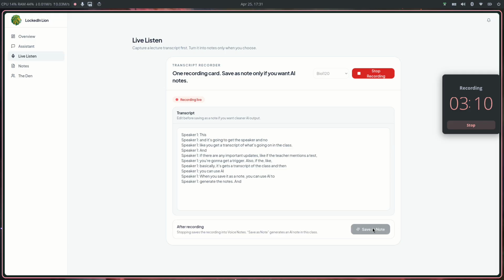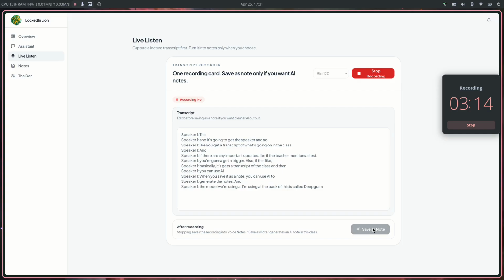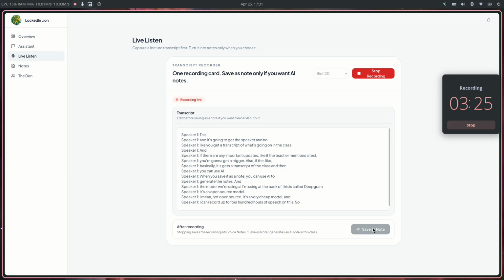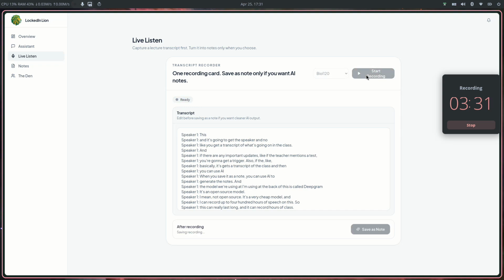And the model I'm using at the back of this is called DeepGram. It's not open source. It's a very cheap model, and I can record up to 400 hours of speech on this. So this can really last long, and it can record hours of class. So I would stop the recording. When you stop the recording, you can see it saves as a note.